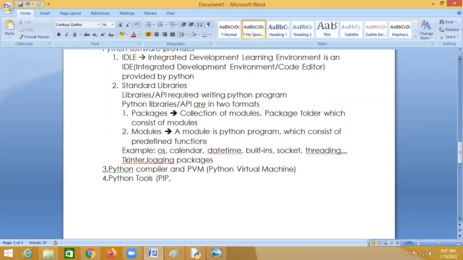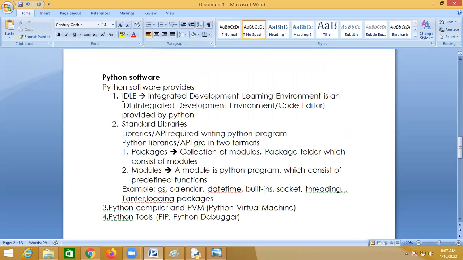Pip, and you get Python debugger. You get some tools. Okay, so what will happen when you install the Python software? Tell me, how many things will you get? One is IDLE, second is the standard libraries, and you'll get the Python compiler and PVM, and you also get Python tools.